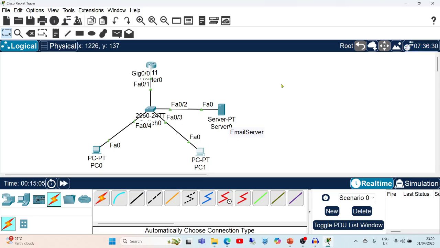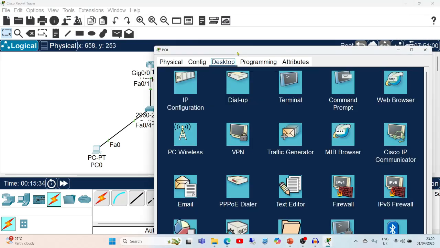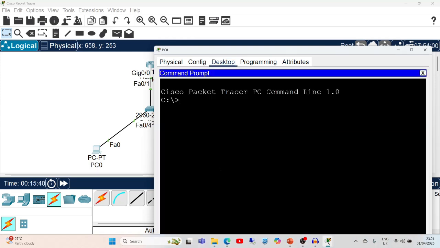We want to check the reachability from machine 0, this PC 0, to PC 1. For that purpose, we'll use the ping command. Just click on this PC 0. After that, within the desktop tab, you will get the option command prompt. Just click on it. Now see, I want to send a message from PC 0 to PC 1, meaning we'll use the ping command to check reachability from PC 0 to PC 1.